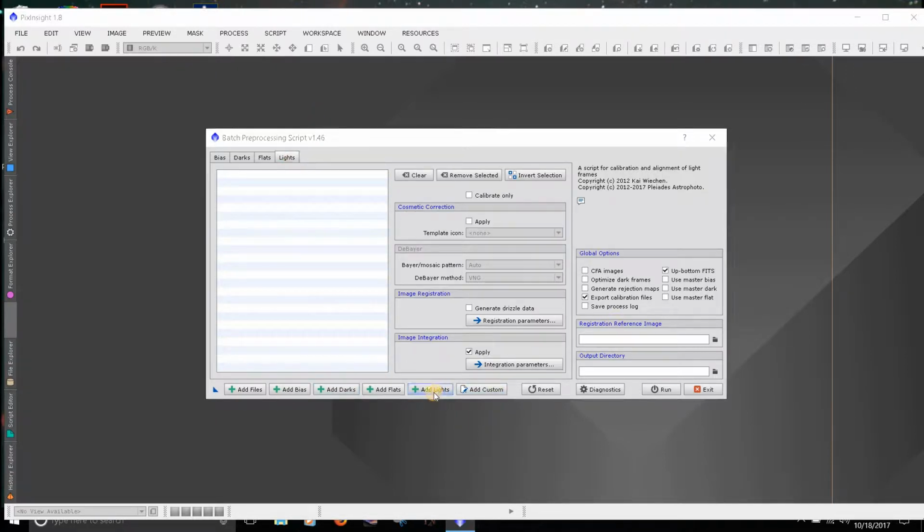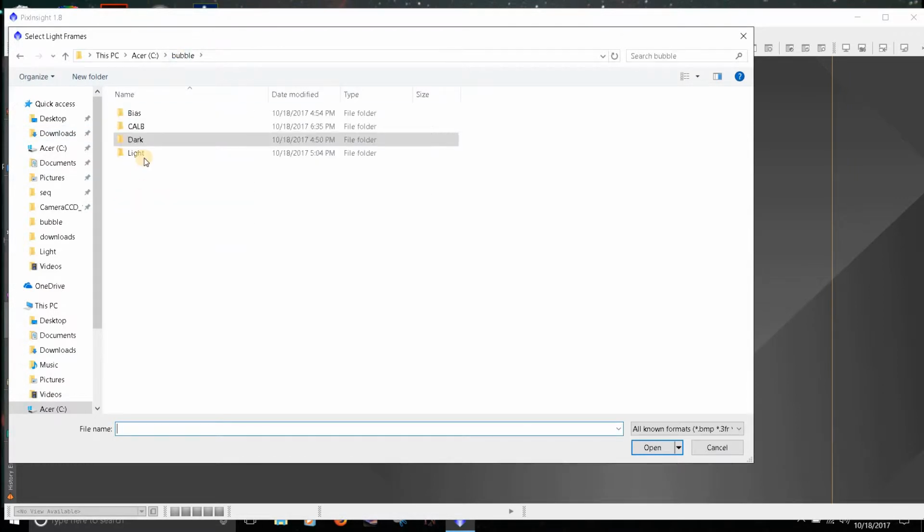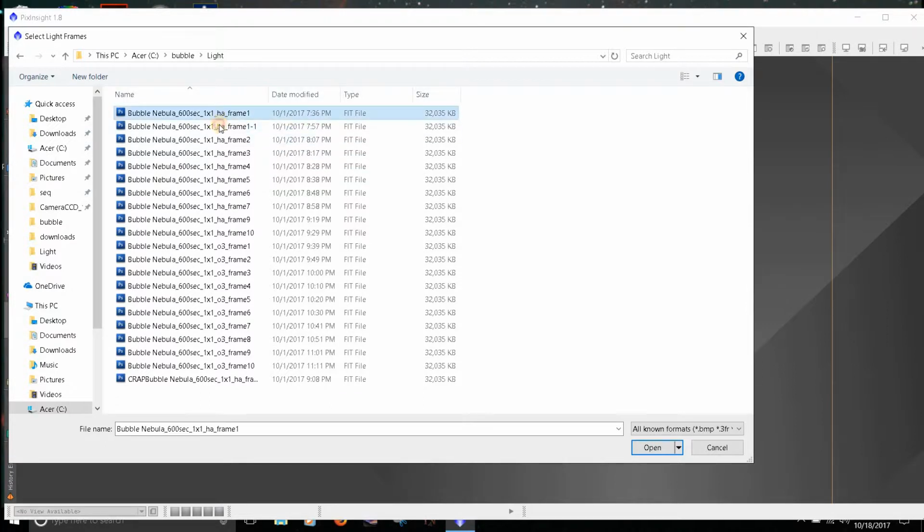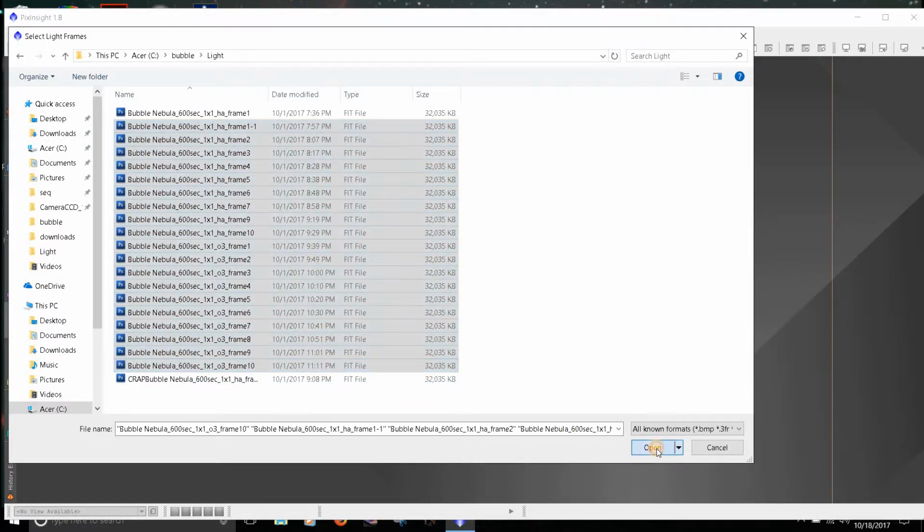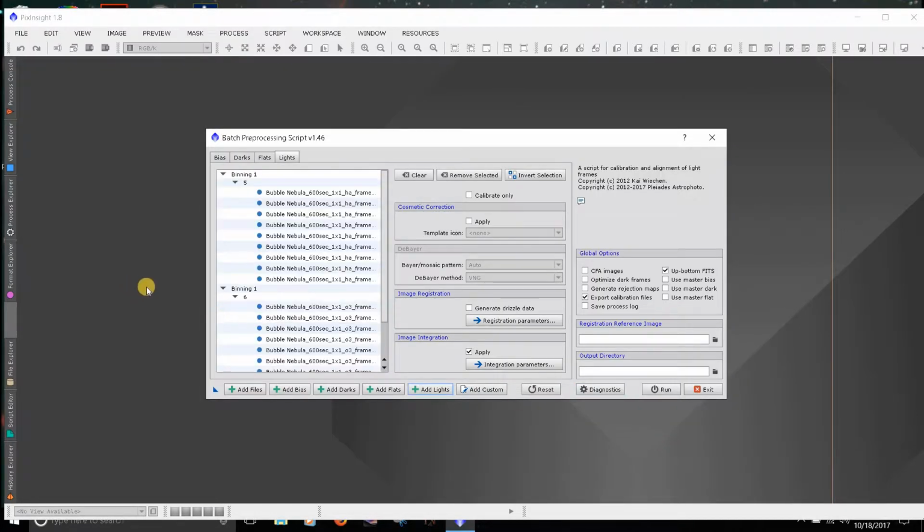Let's add some lights. See, I'm doing HA and O3. Again, I would do these separately, I don't want that one, just for the fact that I do use individual flat files per filter. I would do each calibration separately. Right now I'm just pulling the bias and the darks.